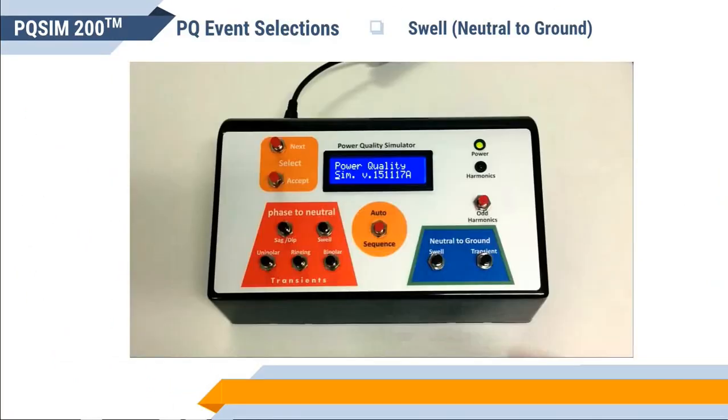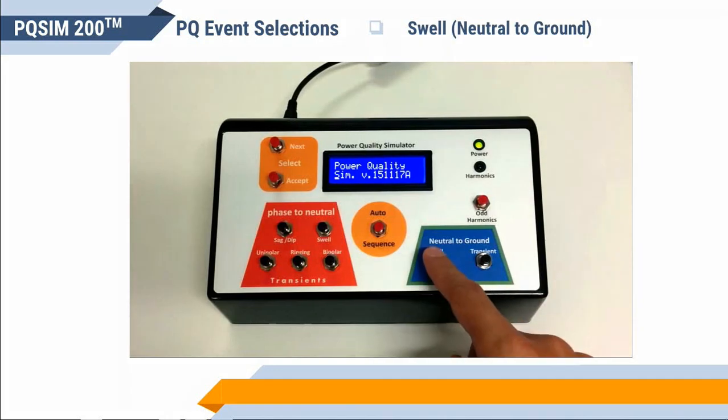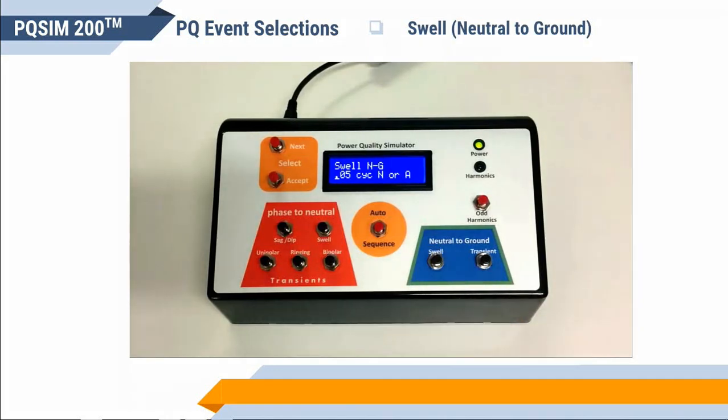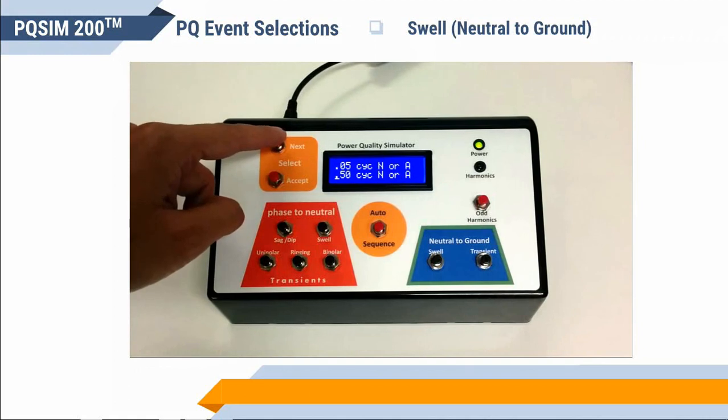To generate a voltage swell neutral to ground, first press the swell button on the neutral to ground panel as shown in the video. Swell neutral to ground durations are the same as the phase to neutral swell with a fixed amplitude of 0.05 cycle, 0.5 cycle, 1 cycle, 5 cycles, and 11 cycles.